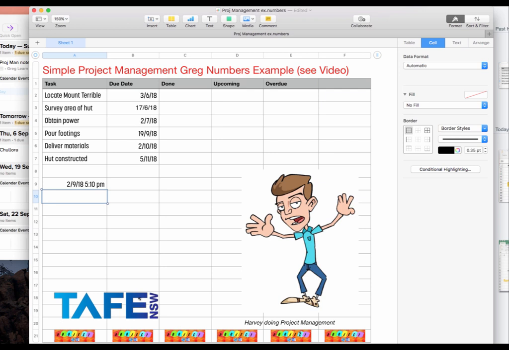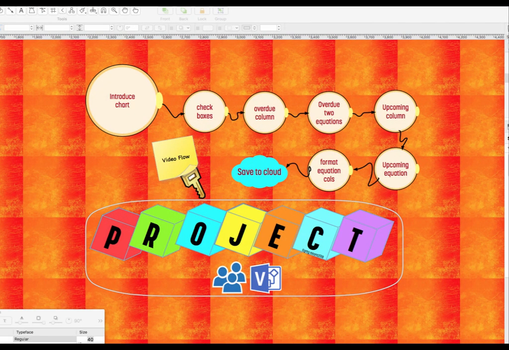I'll be introducing in this short video a bit of simple project management using Apple Numbers. Can't guarantee everything I do here will work the same in Excel. Numbers is just a little bit different to Excel as far as the formatting goes. Let's see what we're doing here.